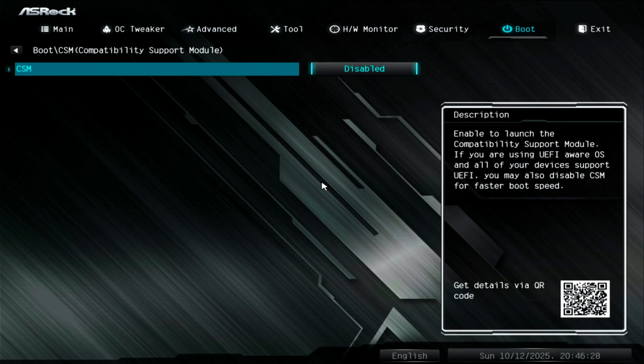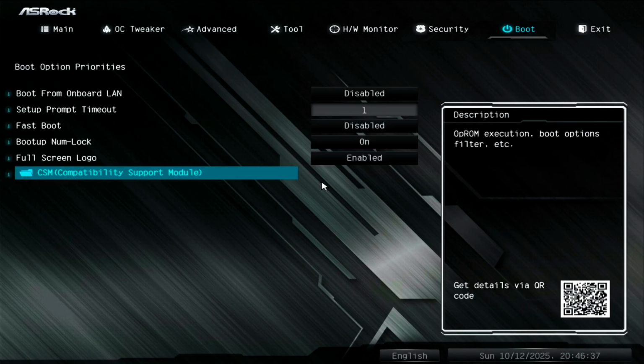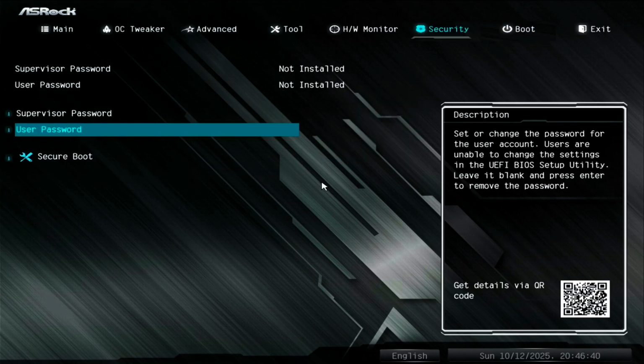As you can see, it works as expected. CSM support is now disabled, and we can enable Secure Boot normally.